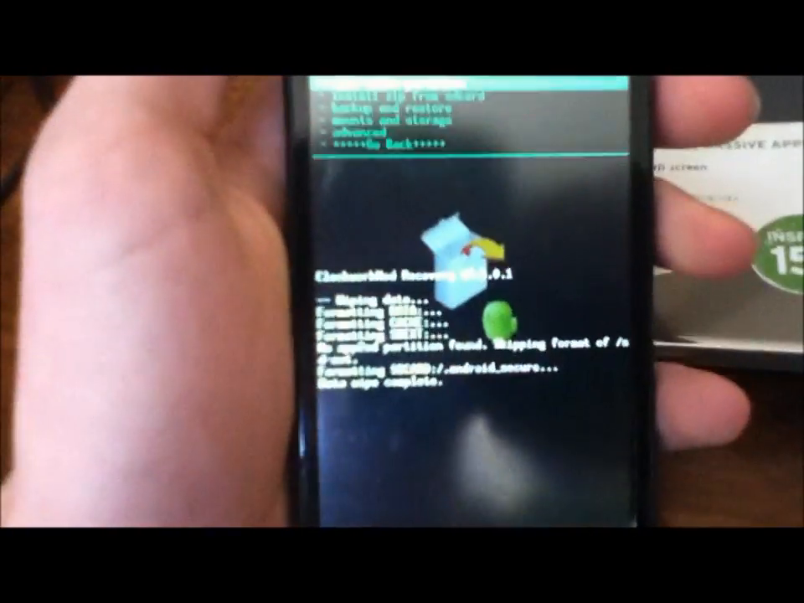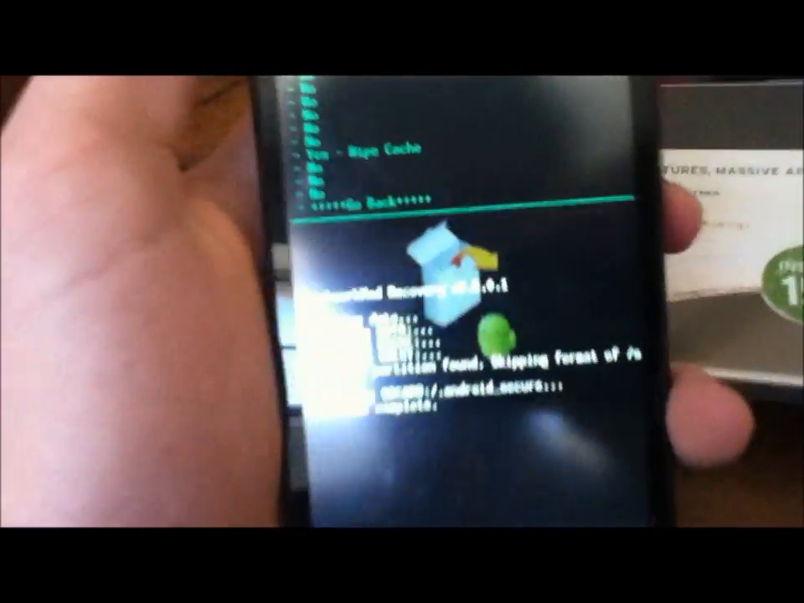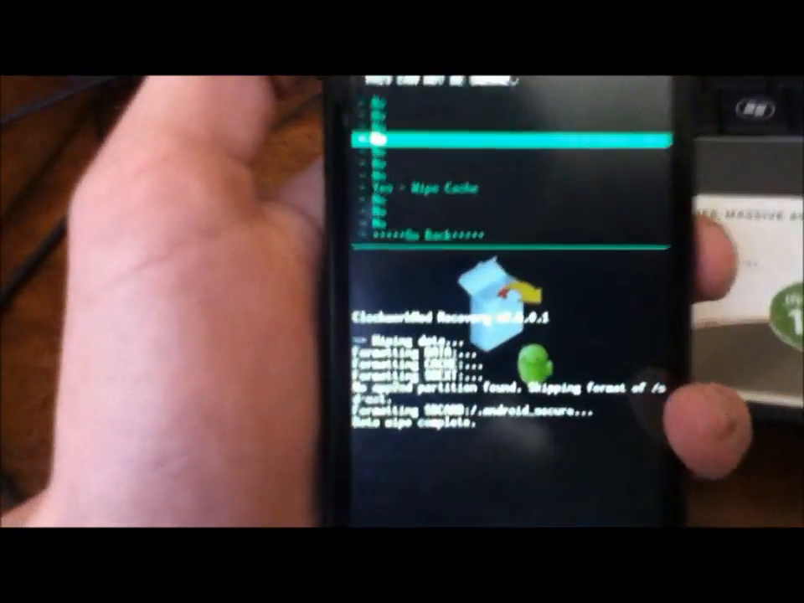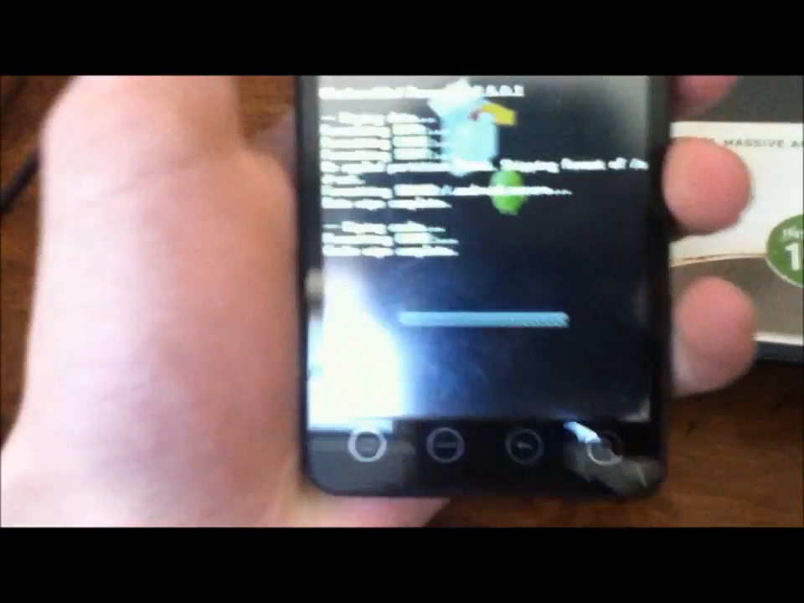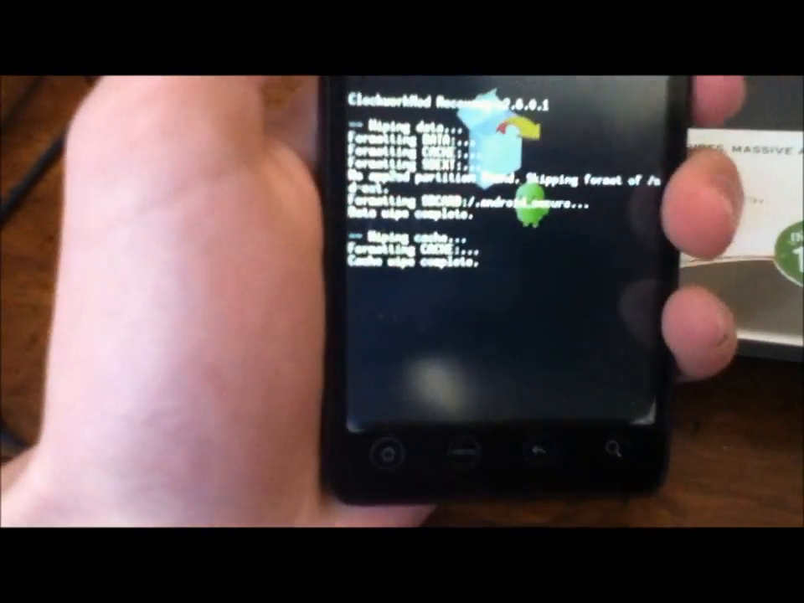So, alright, then we're going to wipe the cache. I don't know, I just do this to be safe. So wipe. And done. Alright, so here we go.